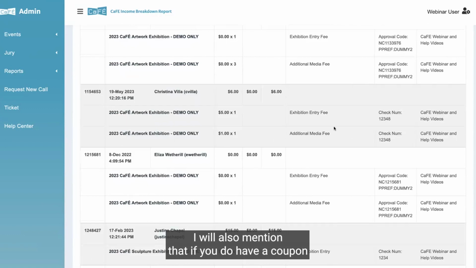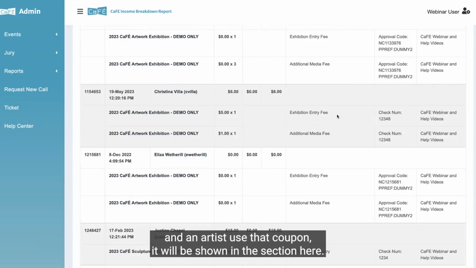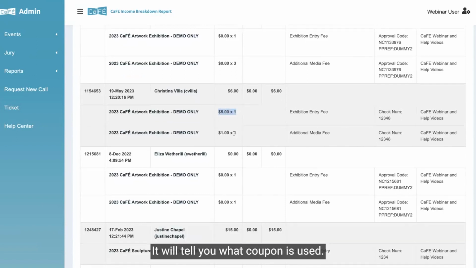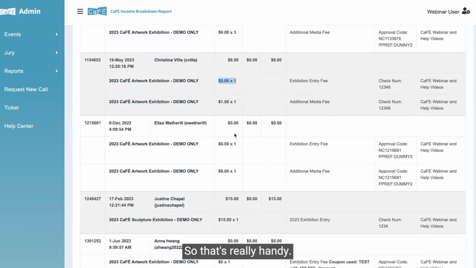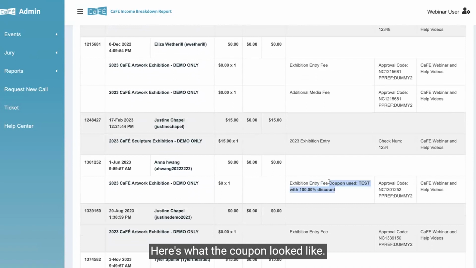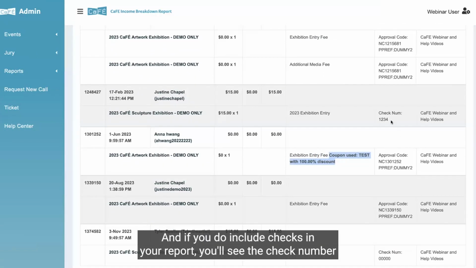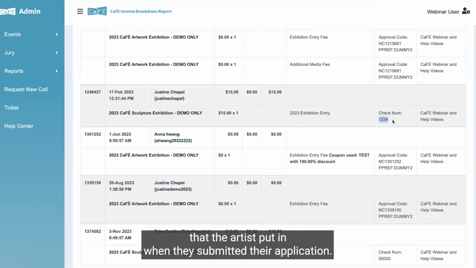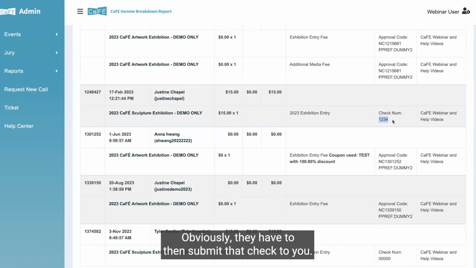I will also mention that if you do have a coupon and then an artist used that coupon, it will be shown in this section here. It'll tell you what coupon is used. So that's really handy. Oh, here we go. Here's what the coupon looked like. Coupon used. And if you do include checks in your report, you'll see the check number that the artist put in when they submitted their application. Obviously, they have to then submit that check payment to you, and you can use this to verify that you received the check.